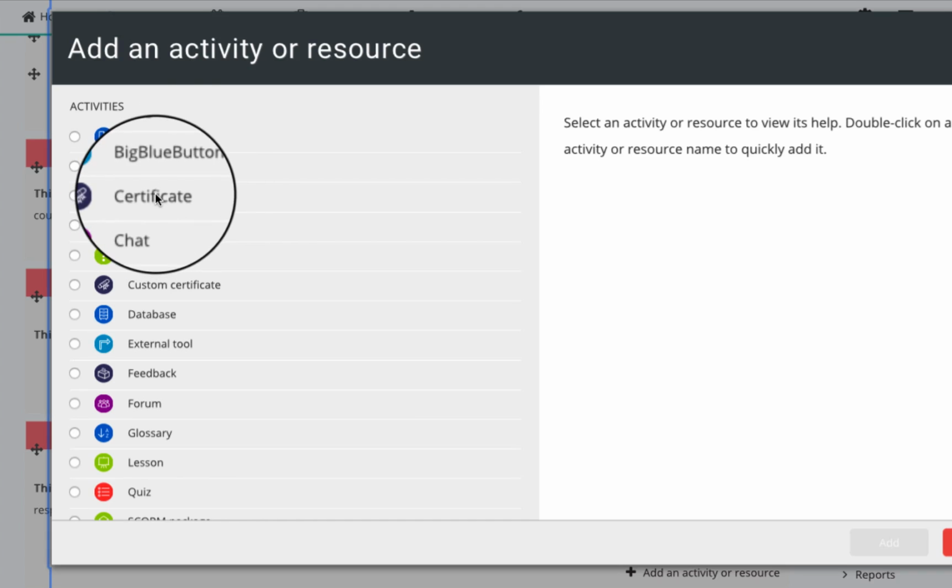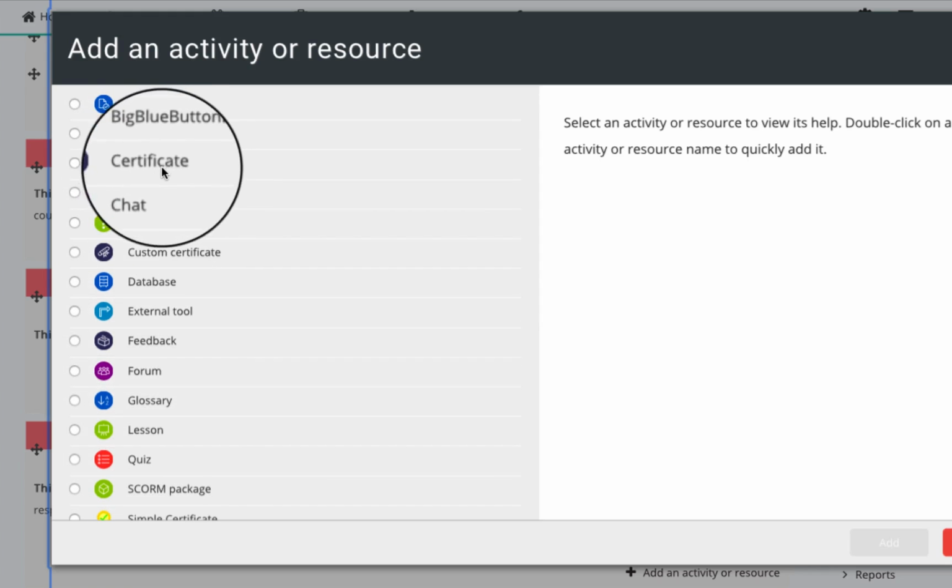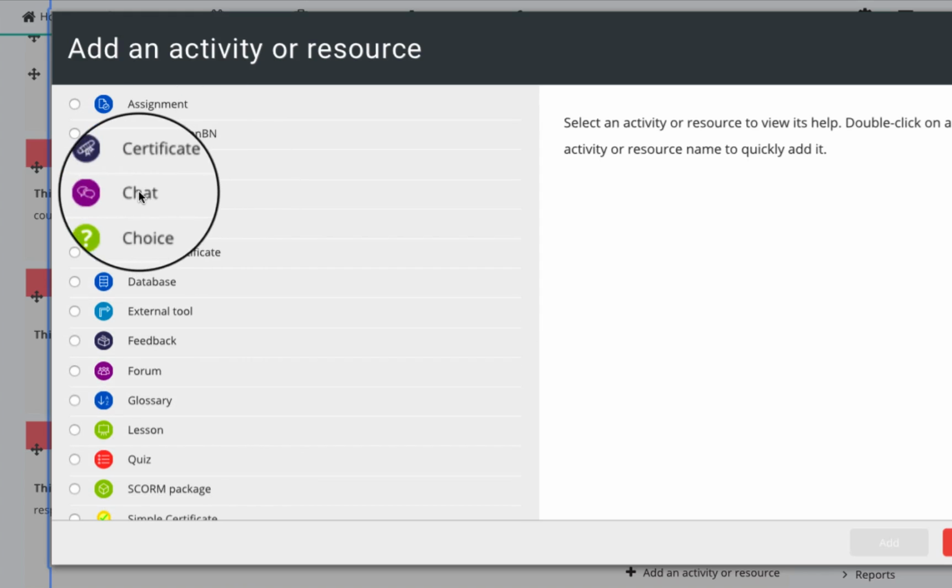Then the certificate, suppose you are making a course where at the end of the course students are supposed to get the certificate automatically. You can do this thing. This is not for the engagement. It's like admin side. Then we have a chat room.